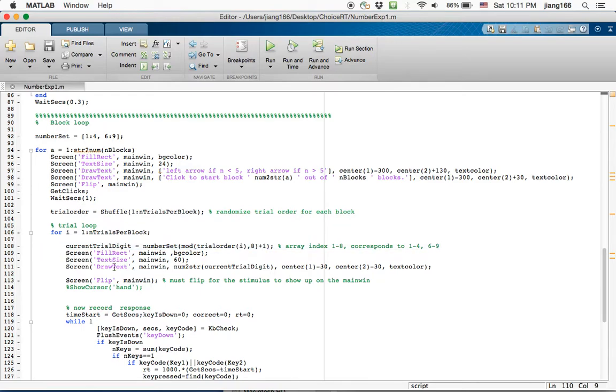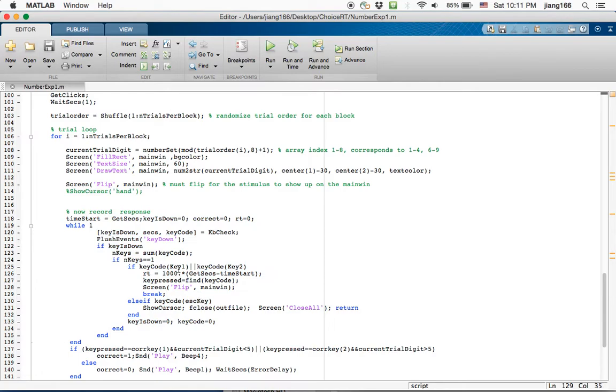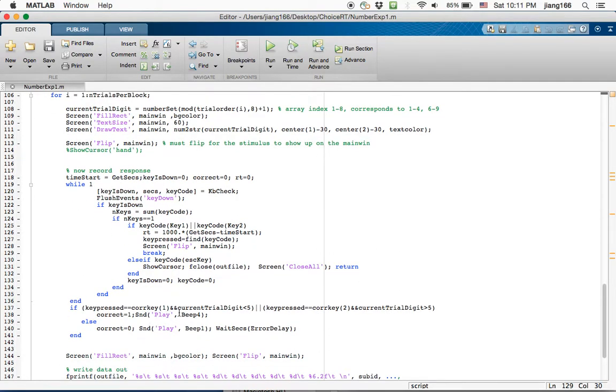At this point, I used draw text to present the digit that I just created at the center of the screen. Then I waited for participants to make the response. This is the same as the choice reaction time, where we're waiting for key 1 or key 2 to break out of the loop. We figure out the reaction time, and then I determined whether the response was correct or not. If the digit is less than 5 and they pressed the left button, or if the digit is greater than 5 and they pressed the right button, then I say it's correct, and give them the sound feedback and so on.